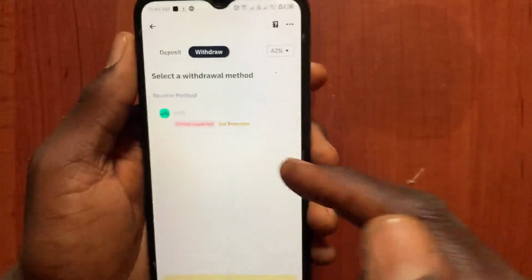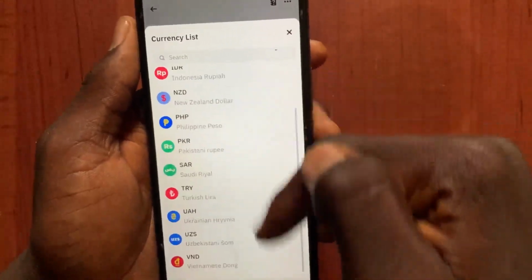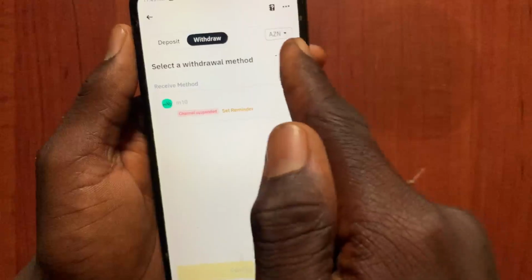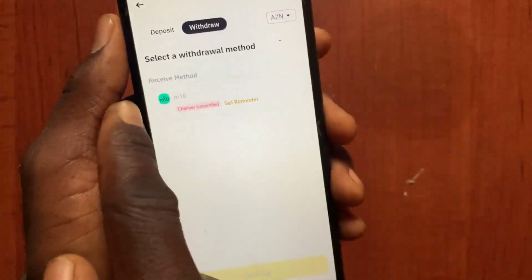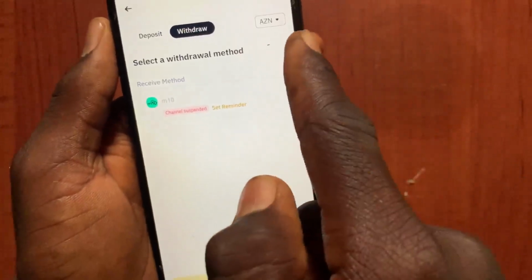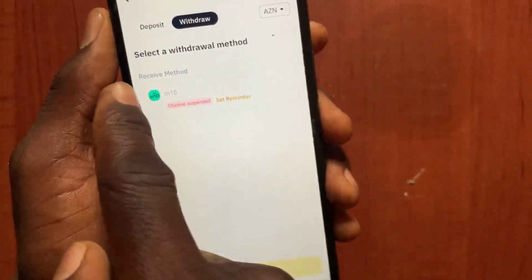So tap on this option now and select USD. Go and search for USD. After you select the USD like this one, if the USD is available, it will give you this option which says receipt method. If you tap on this option now, and select the currency you want to withdraw, it will give you this receipt method.